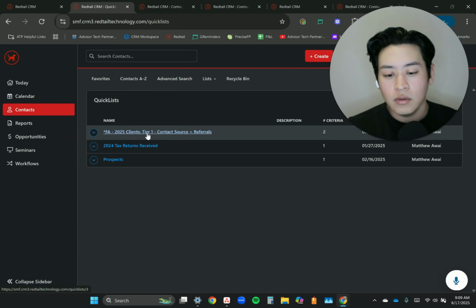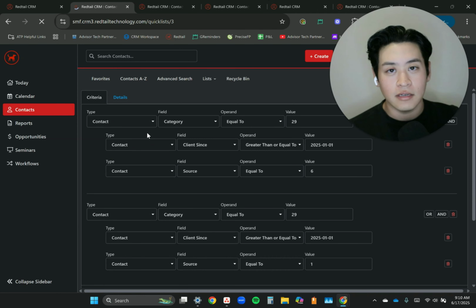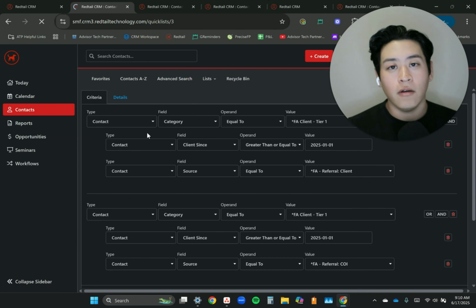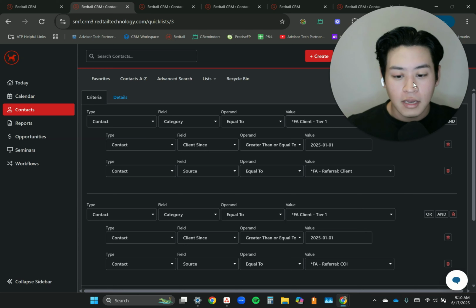So we're only going to want to show the 2025 clients that are tier 1, and their contact source is a referral. So again, great data to get inside of your CRM if you're wanting to look at all the referrals that had come in from 2025. This is how you actually do it. So we're going to show you here.